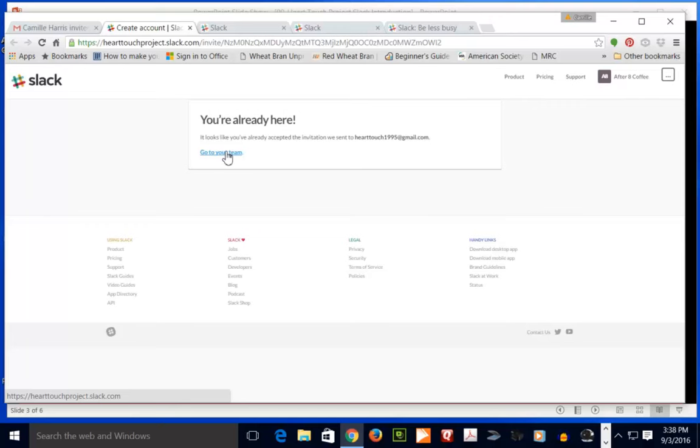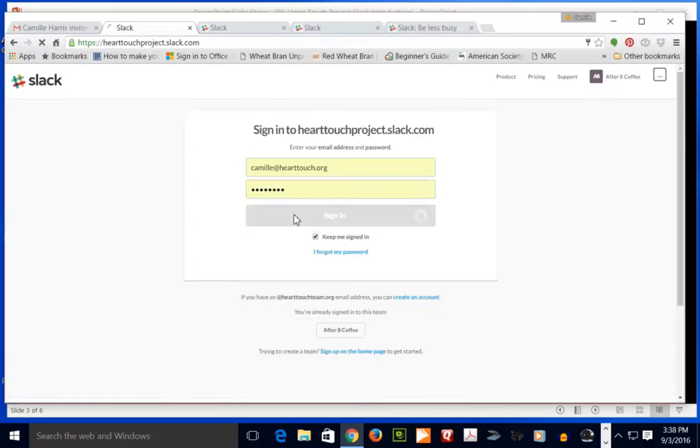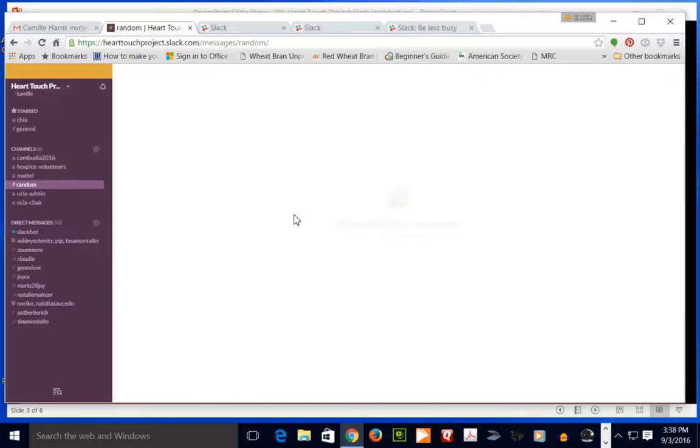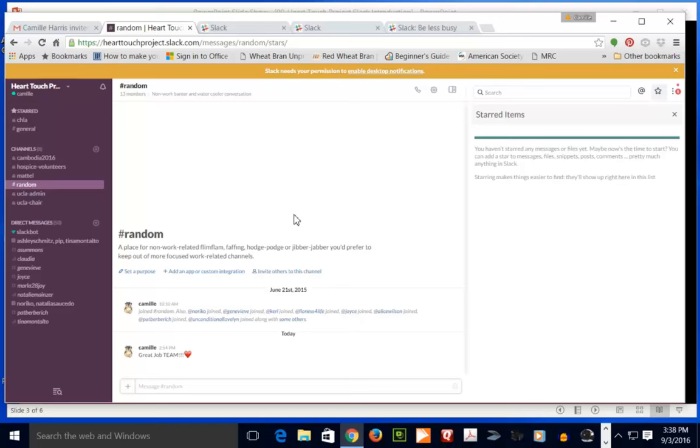But if you wanted to call somebody directly, you can use the Slack app. You would just click on their name and the little phone, and it would call somebody, or you can have a Skype conversation with some of your team members. But that's totally private and up to you. But I'm going to go to the team here, and it's going to have me sign in. And this is the Slack dashboard.